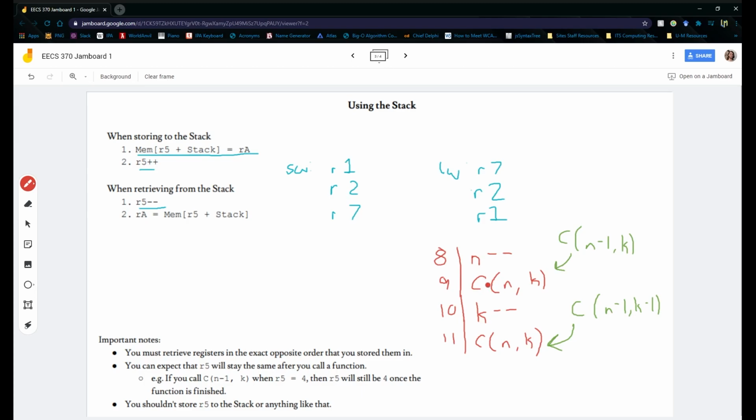So you're going to come out of this C of nk with register 1 still being the same, register 2 still being the same, register 3 having the value that you need, and register 7 also still being the same. So just recursive leap of faith. Yep, exactly. You can trust that function to do what you need it to do. All right, sounds good.